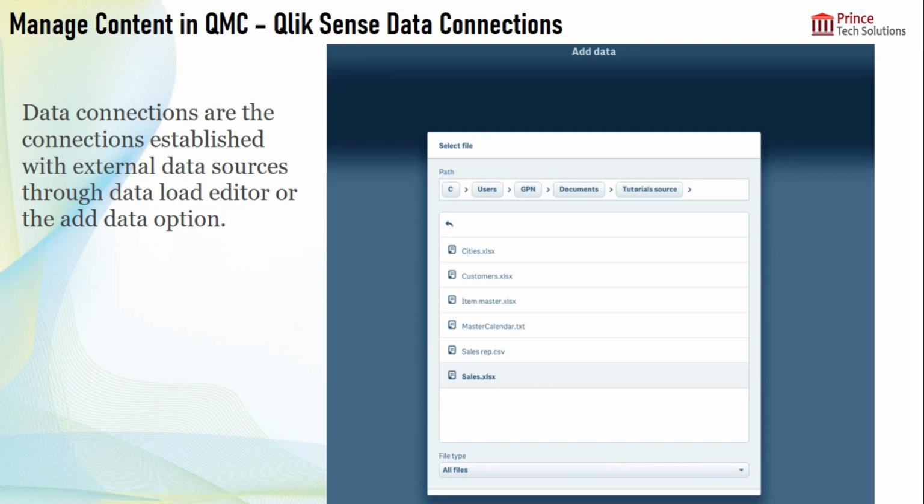The connection library is established with the external data source through the data load editor or the add data option, and you can define a path of the data connector and select the data source and load it from the data source library. Here, this is a connection object which will be created, and this will let you access the data directory from the Qlik Sense data load editor.